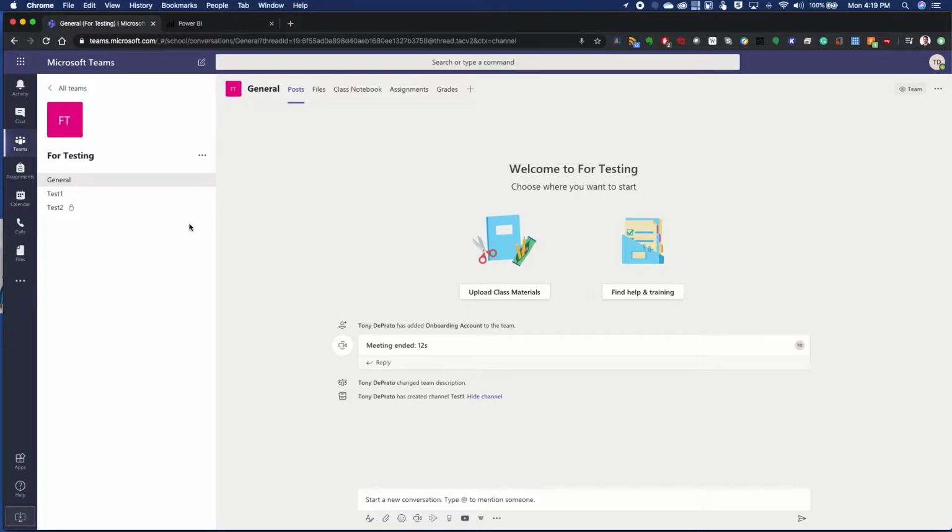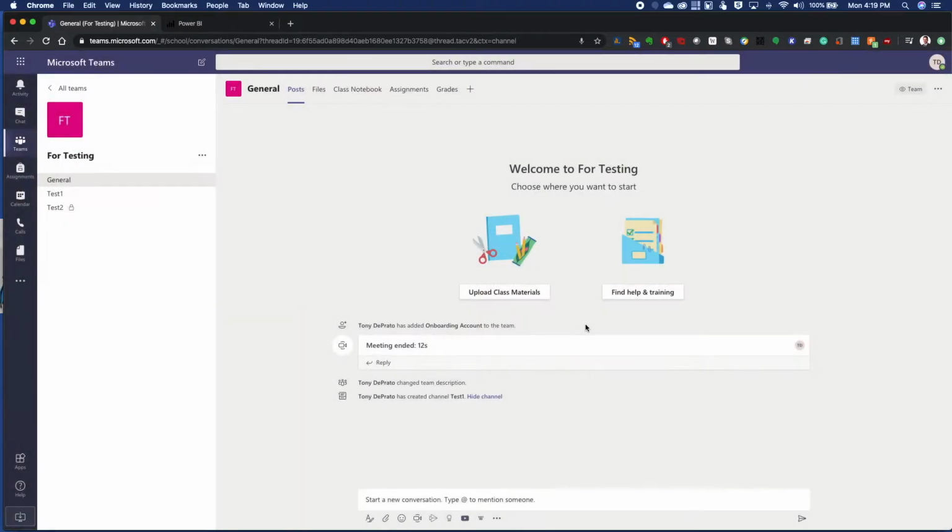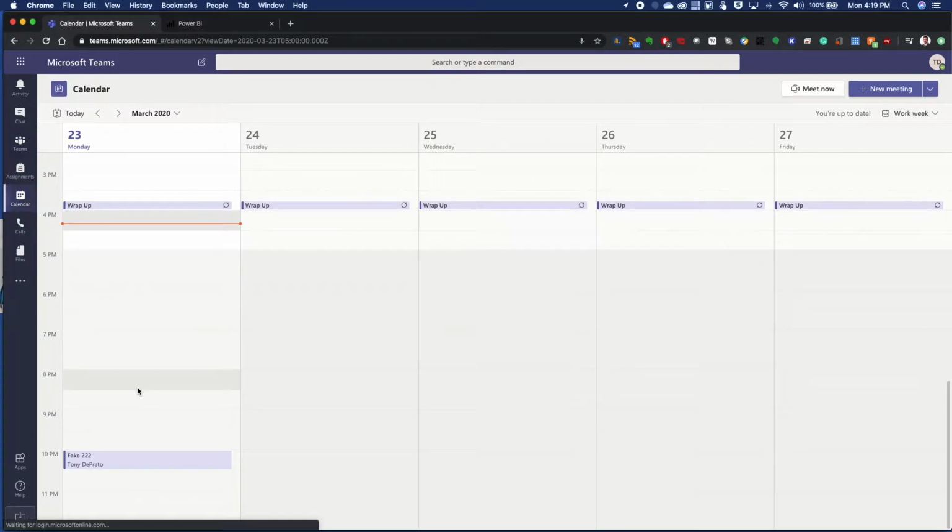What you need to do is go in, click these dots, and hit get email address. You're going to get this really strange looking email. Hit copy and the screen goes away, totally normal. Go over to calendar and then you want to find the date and time.